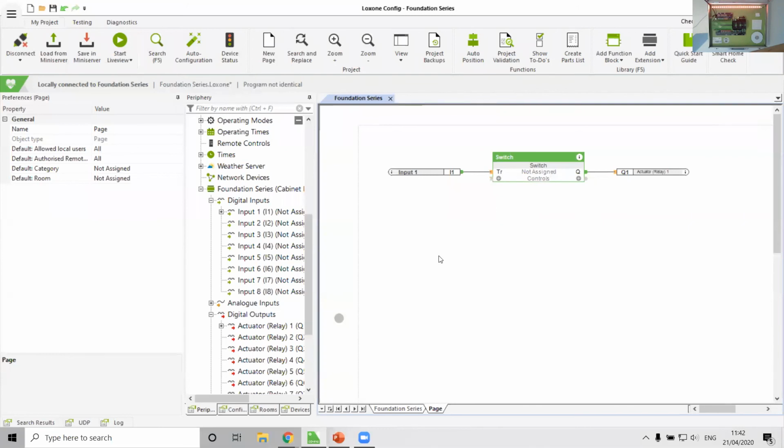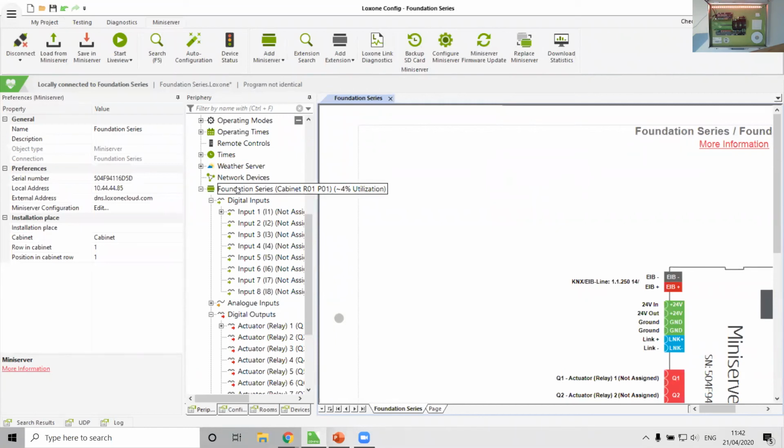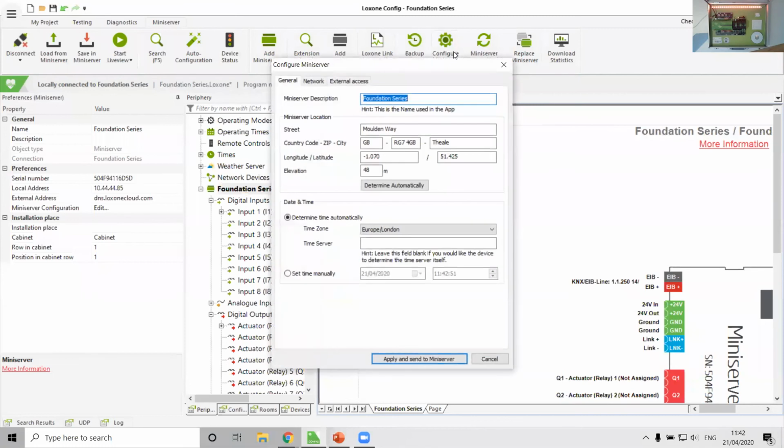So that is inputs and outputs. And then the final thing I want to show you in config before we finish today's session is how we do a little bit more advanced configuration on the mini server. Because at the moment, all we have done is connect this mini server and save a config file into it. I want to potentially change the name of this mini server. I potentially want to change its time zone or its network settings. To do that, I select it in the periphery list. Then at the ribbon along the top, I choose Configure Mini Server.